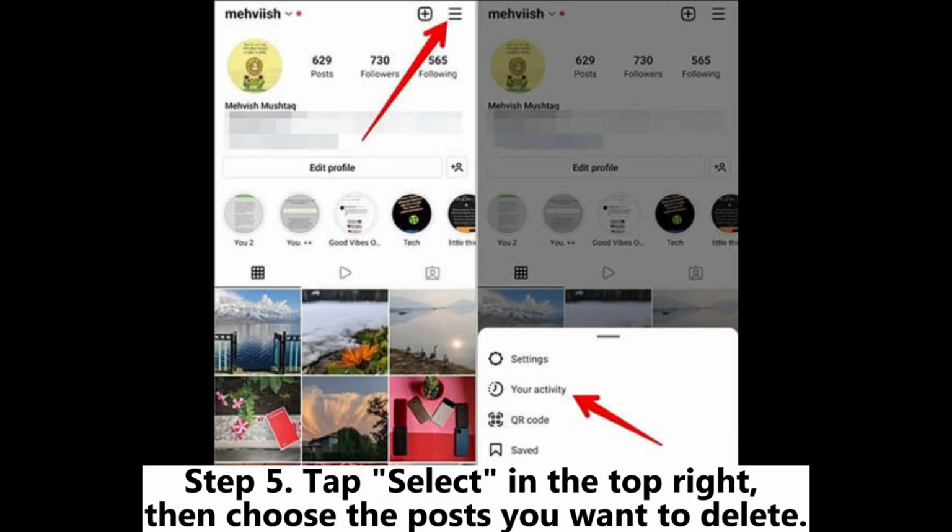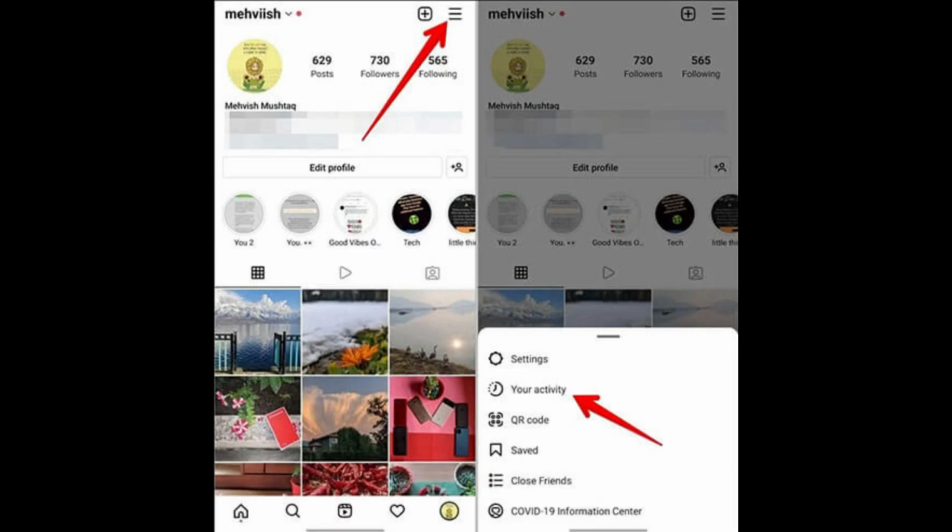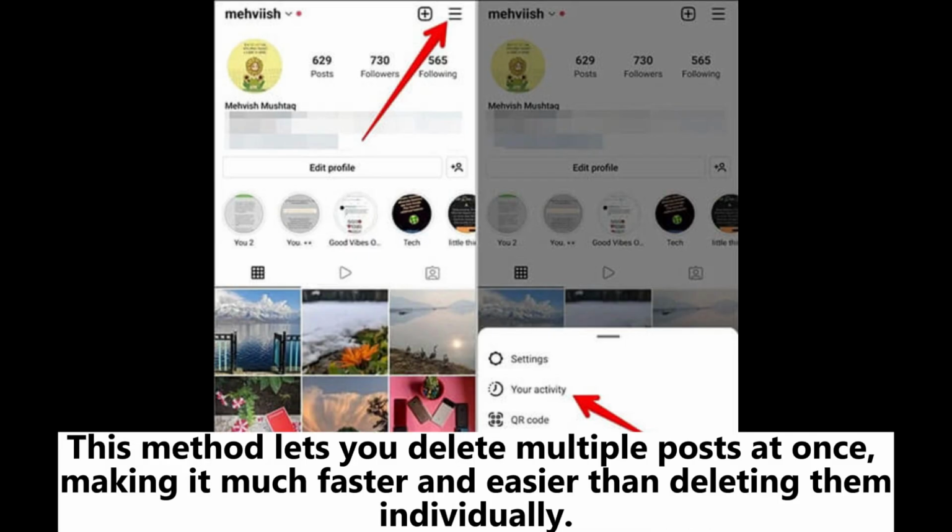Step 5. Tap Select in the top right, then choose the posts you want to delete. Step 6. Tap Delete at the bottom, then tap Delete again to confirm. This method lets you delete multiple posts at once, making it much faster and easier than deleting them individually.